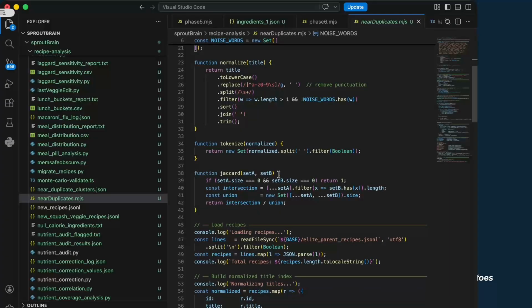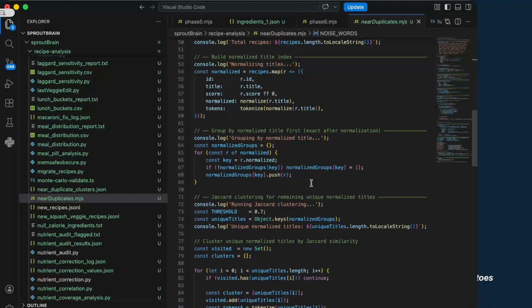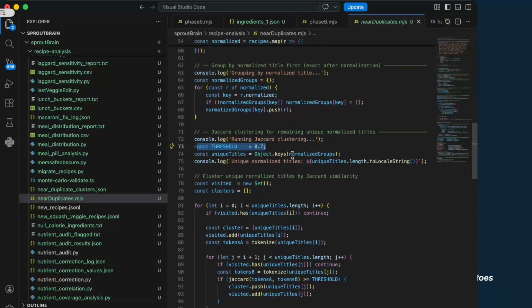Jaccard function here that determines similarity. Basically, we split a recipe title into tokens, and if the shared tokens are above a certain threshold, in this case I think it was 70%, here it is, clustering at 70%. If we have more than 70% similarity, then eliminate the second record, right? So we wanted to eliminate duplication.